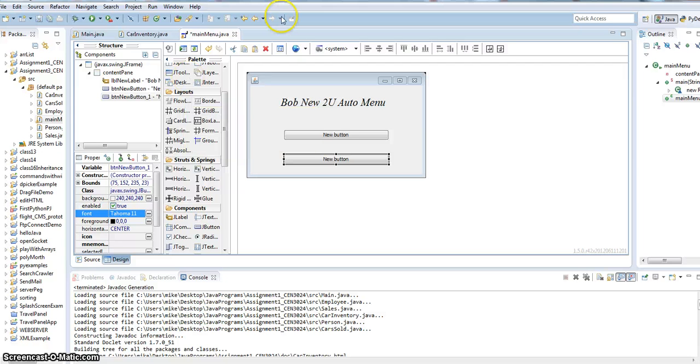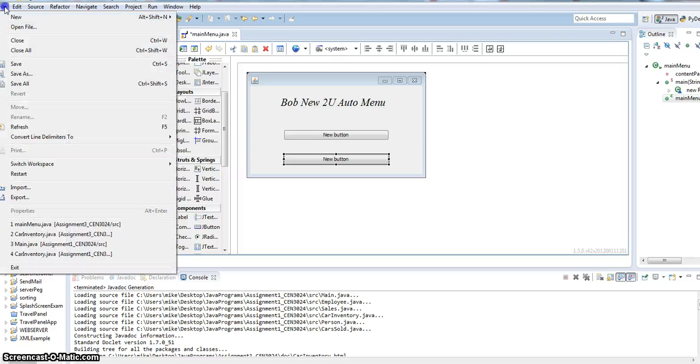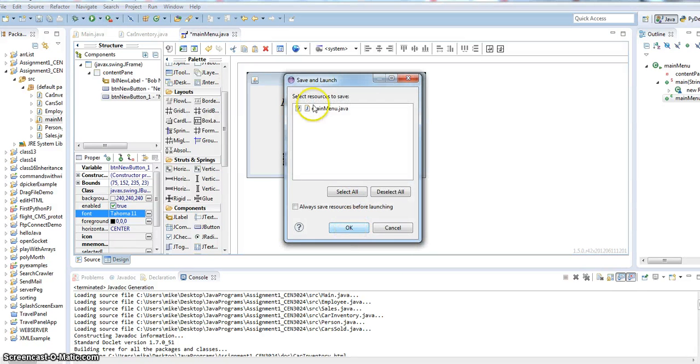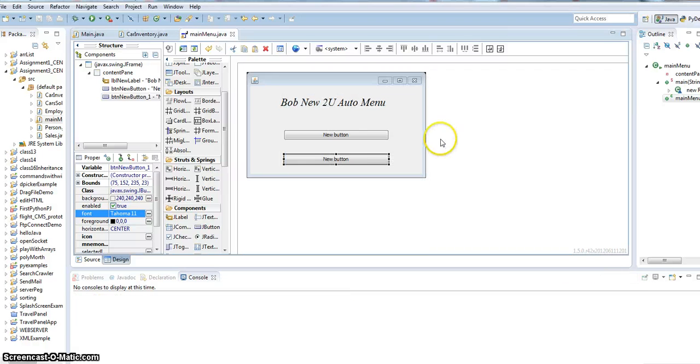So now let's run this nice little cool program, this graphical user interface program that we're building. I'm going to press file. Wow, I can't even, excuse me, you don't even have to do all that. You just press run MainMenu.java. Select resource to save. Press OK, and let's see what happens.